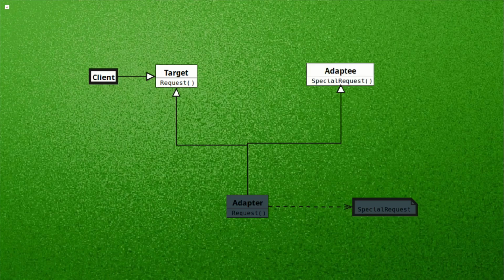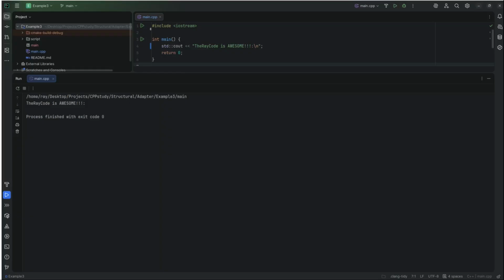Adapt-T has an existing interface that is compatible with target, contains useful behavior the client needs, and cannot be changed easily. The adapter implements the target interface, translates the client's request into Adapt-T calls, and connects incompatible interfaces safely.